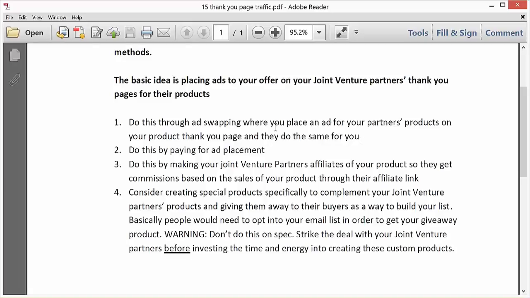Even when you're doing this option, the best way to do this is where you're an affiliate for their product, meaning that you would get sales of the products that come through your funnel, and they would become an affiliate for your product, so they would get paid a commission on the products that come through their funnel.